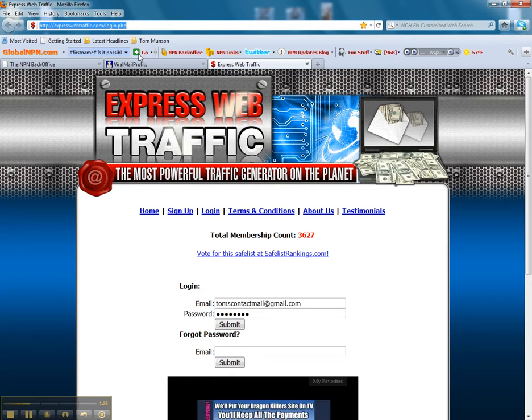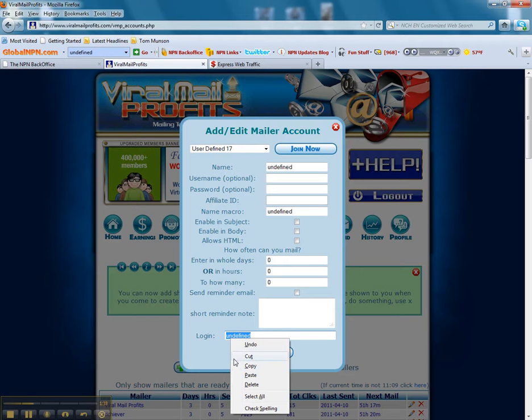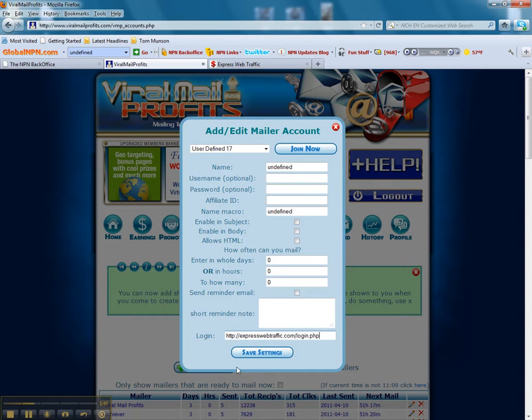Okay. And then I'm going to go back to Viromero Profits, and down here at the bottom where it says login, this is going to be your login address. This is the address where you put your login site. Okay, now the other thing we want to do is name it. It's Express Web Traffic. So let me put that in there.